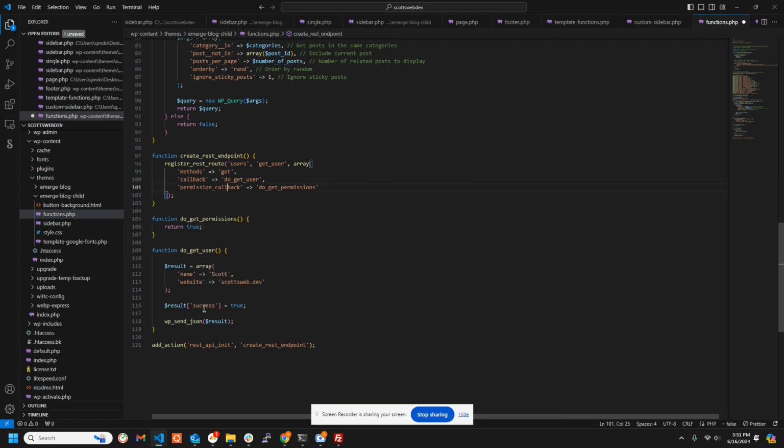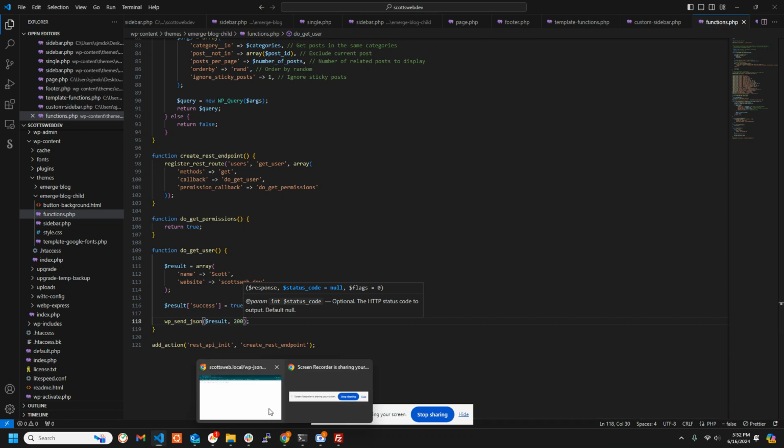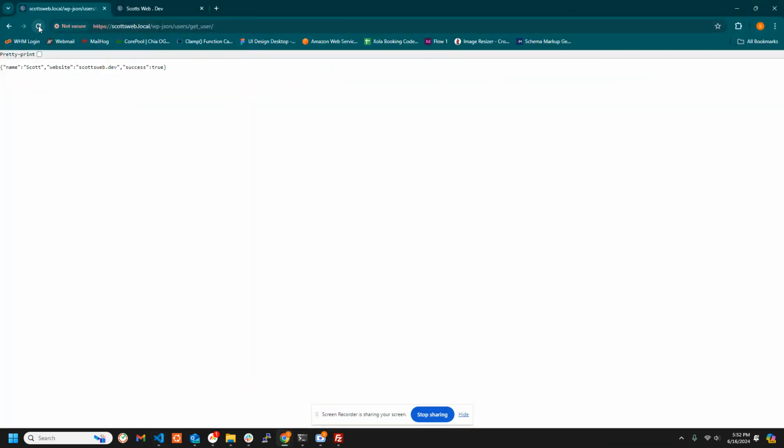With WP send JSON, you can also send a HTTP status code with it. So if you wanted to check the status in your call to this API, you could do that as well. You could send 200 here for OK, or any other kind of HTTP response code. So we just have the same thing there, but it also sends a status with it that you can check on the other side.